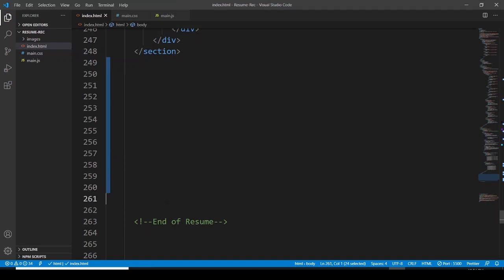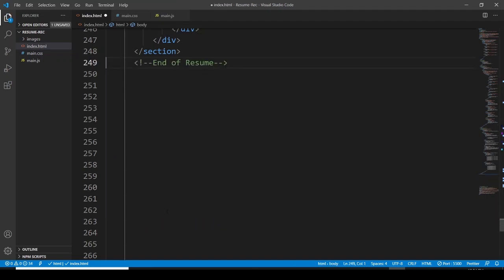Let's remove these extra spaces. Okay, and let's start working with the next section. And the next section is going to be the portfolio section, right? Or a gallery section.